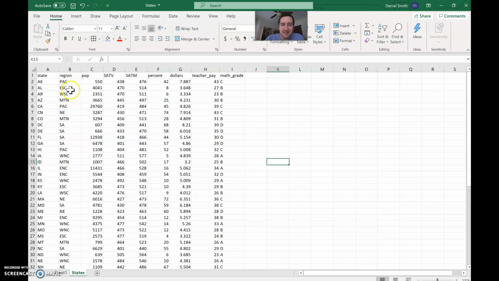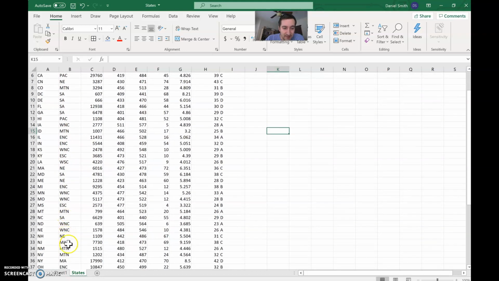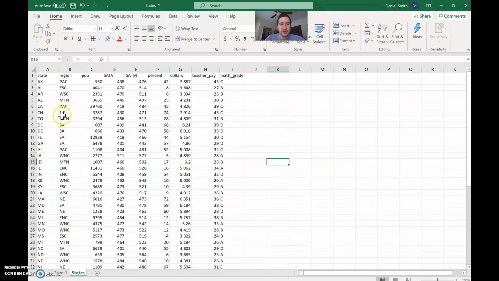ESC is East South Central, West South Central, Mountain, Pacific, North, New England, Mountain, South Atlantic. I think there's a Middle Atlantic. Yep. So I will explain more of those later, but just notice that's the region of the country that it's in. Then you have the population. And these numbers, obviously there's more than 550 people in Alaska. This is represented in thousands. It's 550,000 people.